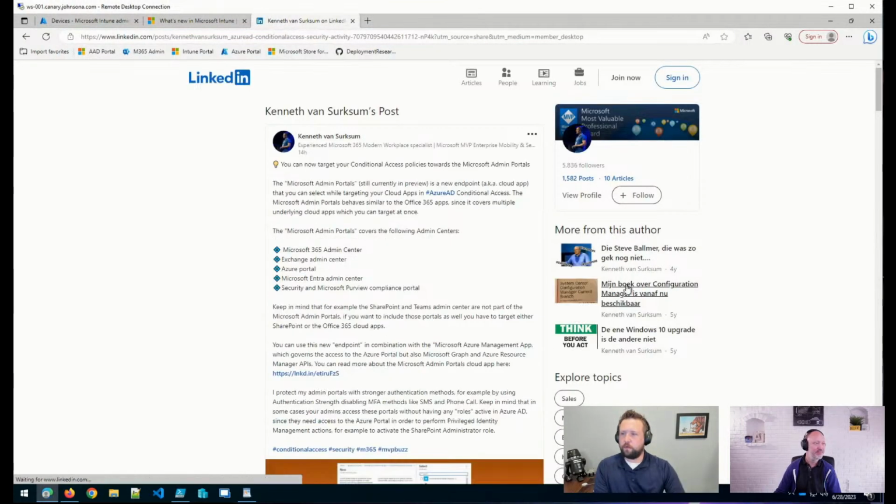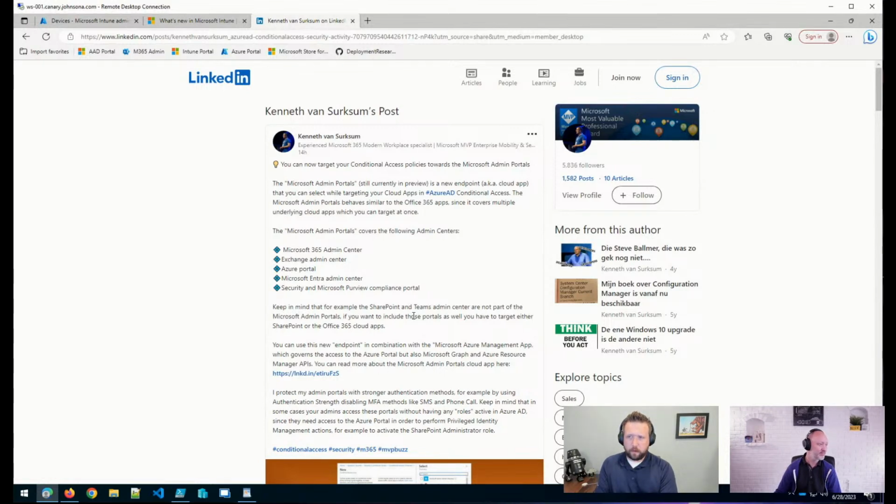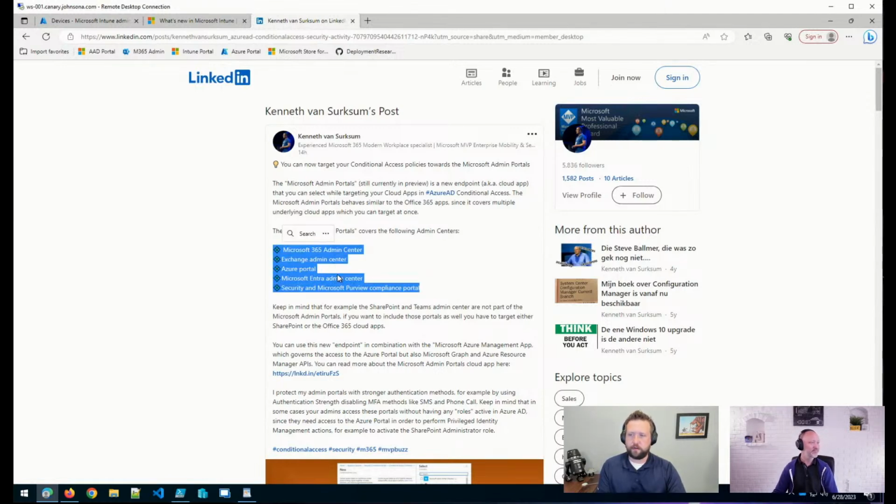Actually, I just saw this morning, in preview currently, you can now target conditional access policies towards Microsoft admin portals, which is pretty exciting, I think. Right now, you can only target these specific portals: the M365 Admin Center, Exchange Admin Center, Azure Portal, Entra, and Security. But since it's in preview, the documentation does say that they're going to be adding more portals over time. So we've talked about conditional access on and off here on office hours. I'm a very big fan of it. So anything that adds some additional flexibility and the ability for us to secure those portals is a big deal in my book. So I'm very happy to see those.